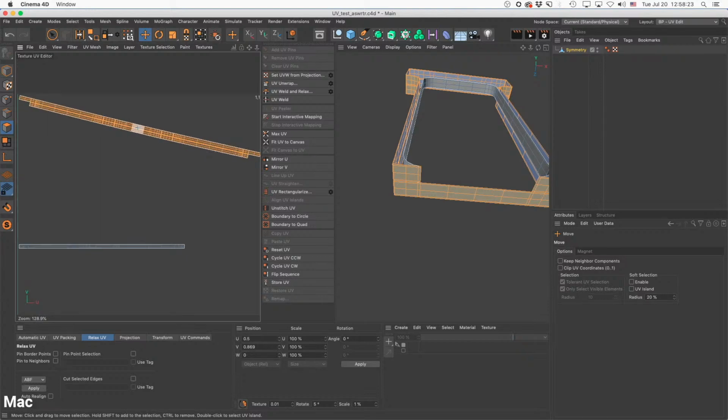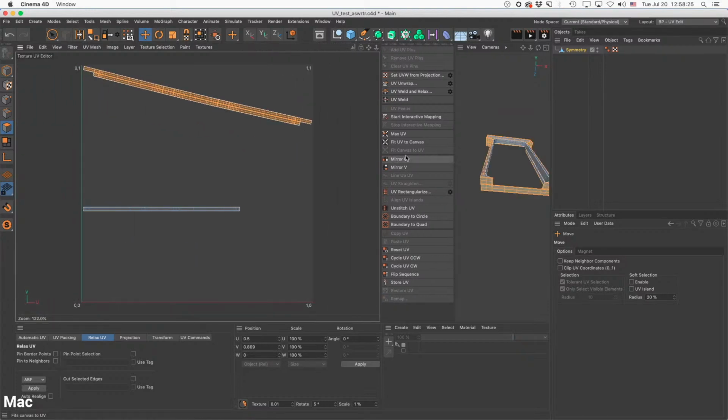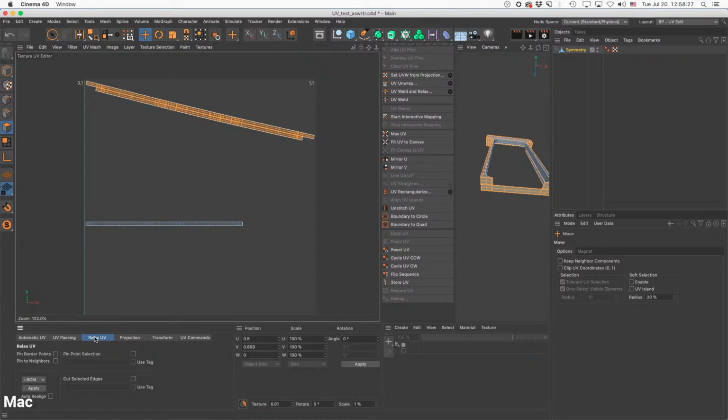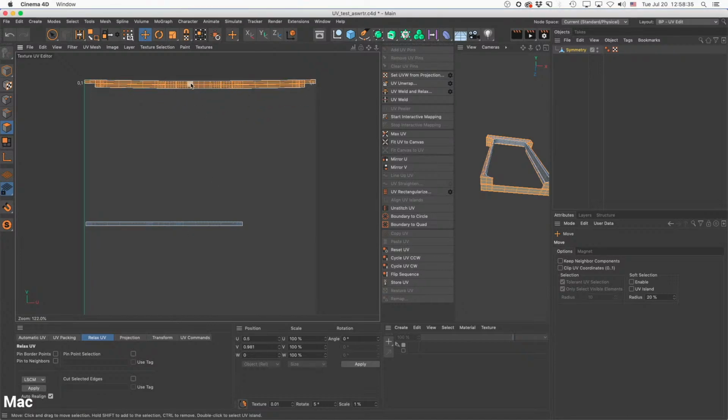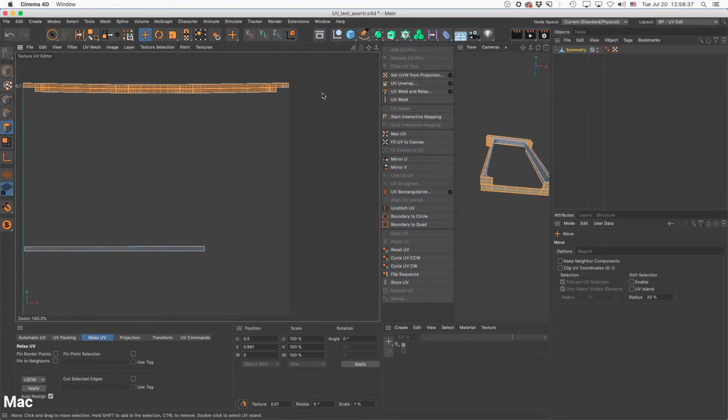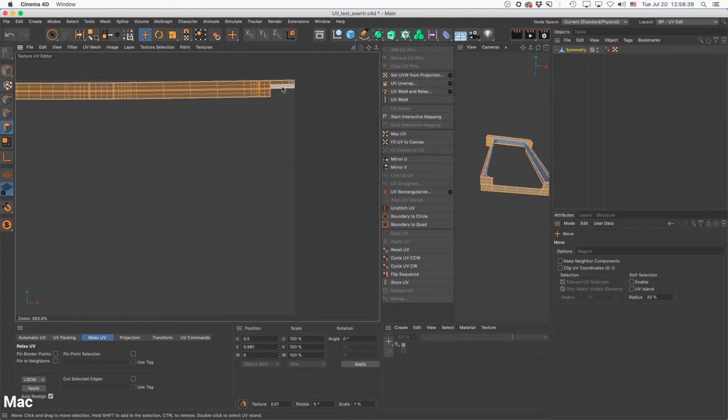Let's go closer so you can see it better. Let's move this out of the way. Go to the relax in polygon mode with everything selected. Set this to LSCM and set auto realign. Apply a few times and there you have it. Now you can see that there is some distortion here. Let's try the other algorithm, ABF, apply.